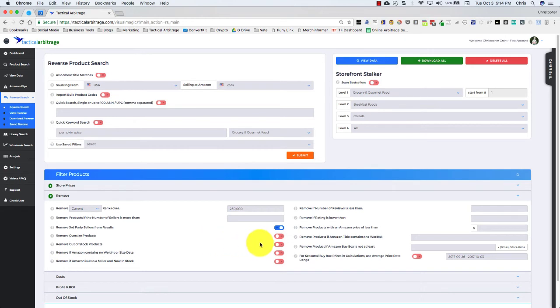Remove out-of-stock products. This works at a bunch of sites. It does not work at every site. Now, this is also something that is a bit crowdsourced. So if you're using this filter, you don't want to see any out-of-stock products at the source site, and you happen upon a product that is out of stock and it shows up anyway, you need to shoot that in to the Tactical Arbitrage support team and they will get it fixed.